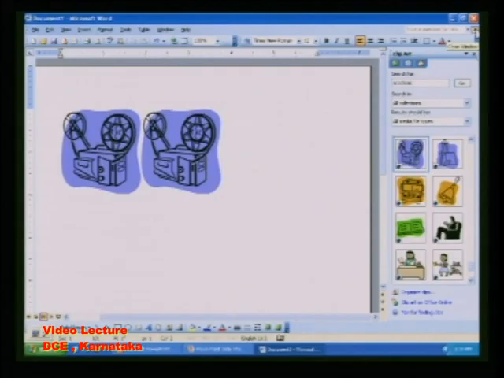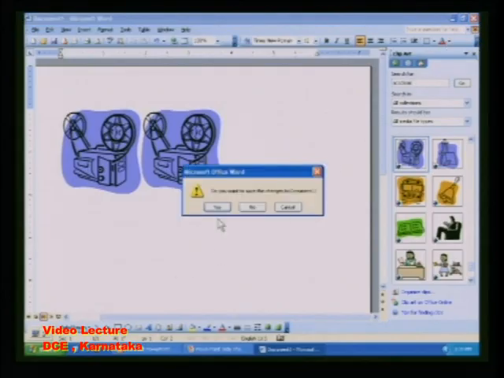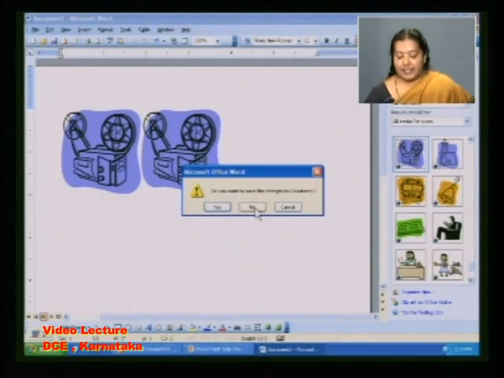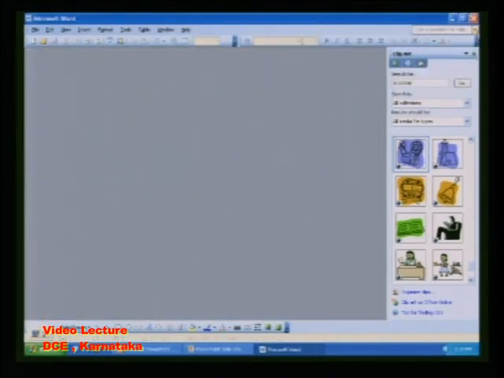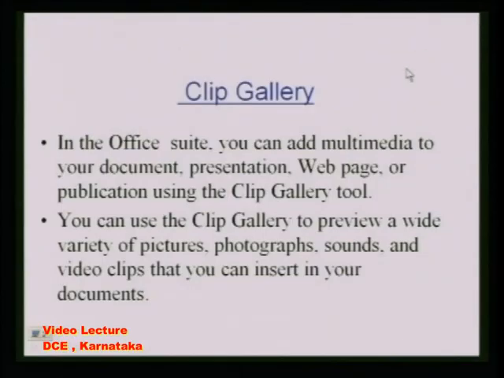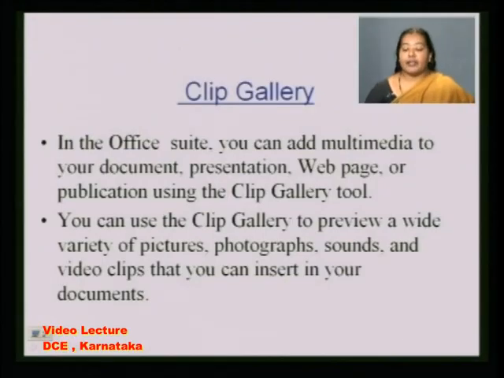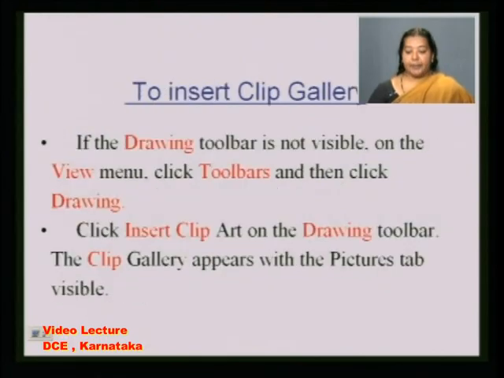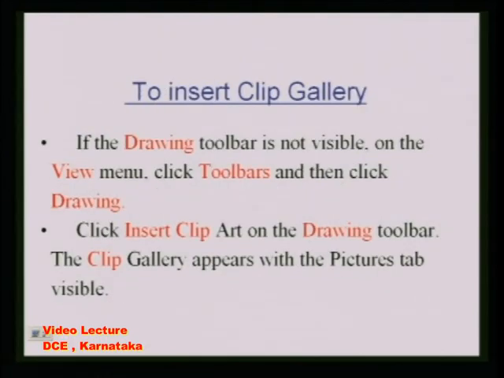So let us close this. See, again this Microsoft Office Word asks, do you want to save the document? I'll say no. If you want to save, you can still save it. So now this we will close. So what have we done now? Clip gallery tool we have used. For what? What is the clip gallery tool used for? To insert pictures, to insert photographs, to insert even sound and video clips. Everything can be inserted. Then how to insert? That I showed you just now.